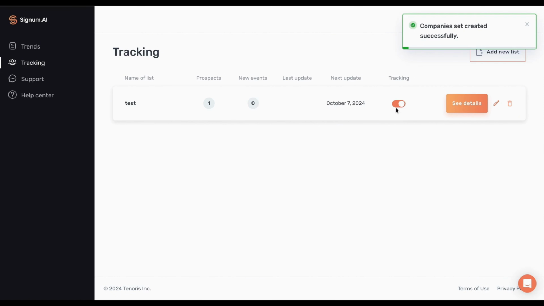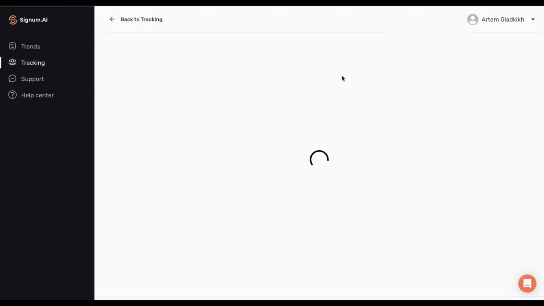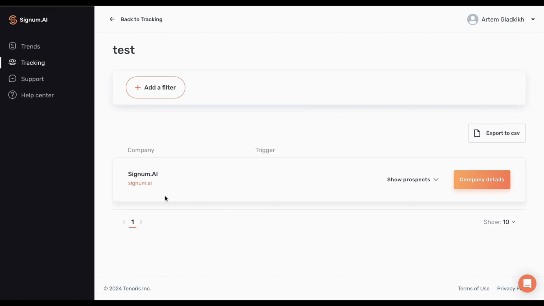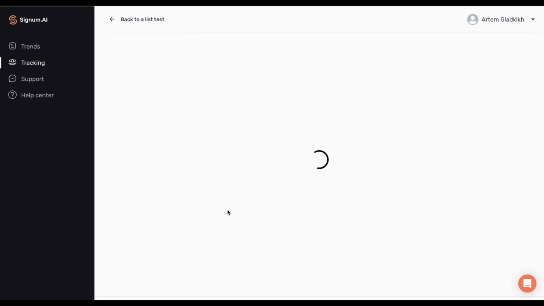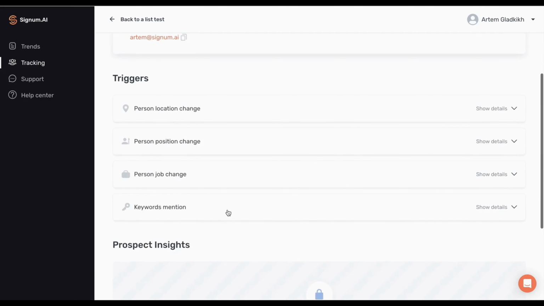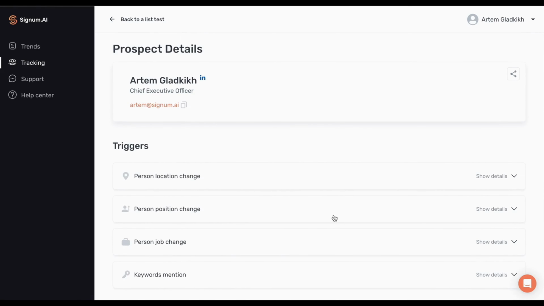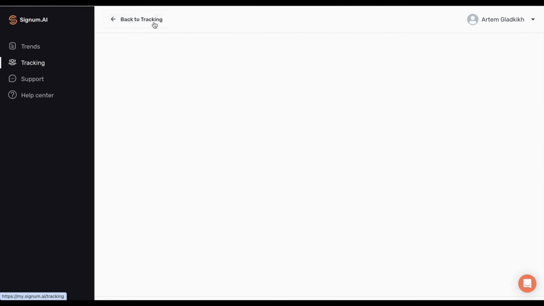You can pay attention to this switch, which is in the on position. This indicates that tracking has started and everything is fine. Accordingly, you can view the details. In this case, we uploaded only one target company as an example, and in that target company there is, accordingly, only one target person that we added. With all the data that has also been uploaded, you can also delve further into the details of the target person's page and see how everything looks inside.